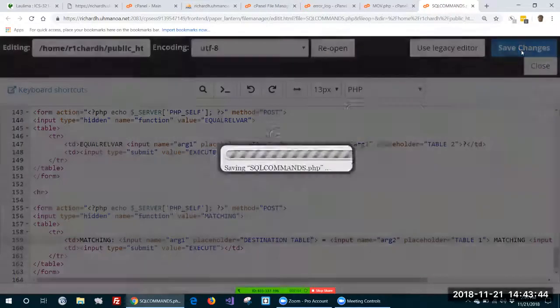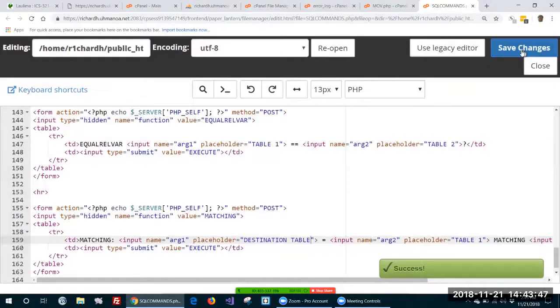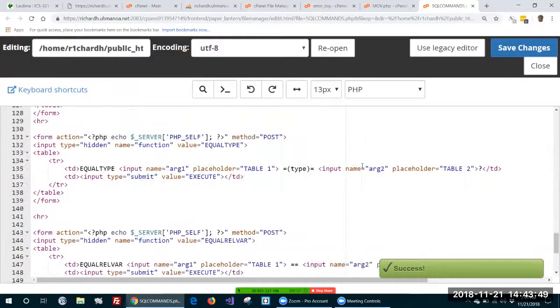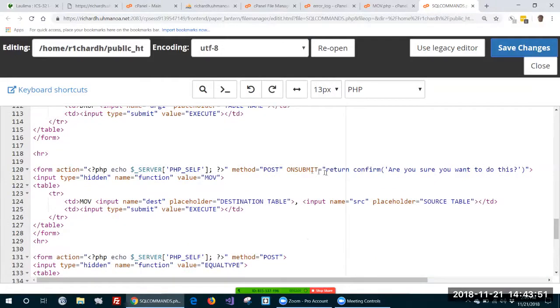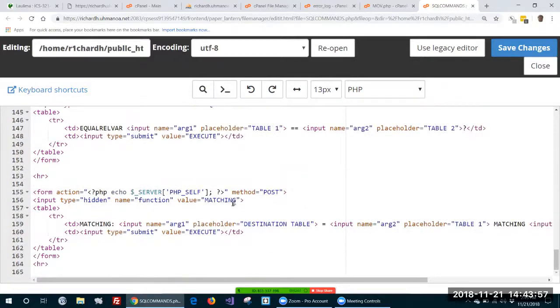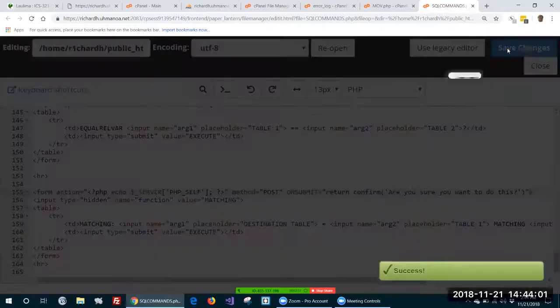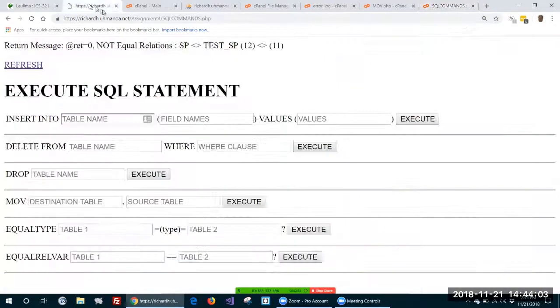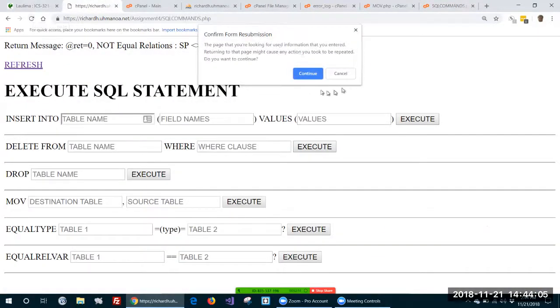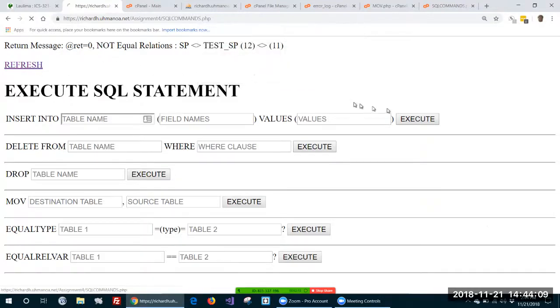Save this. And, oh, I do want to put a, are you sure you want to do this? Because we may destroy something. Are you sure you want to do this? Okay, let's save the changes. And let's refresh. Let's press this refresh so we're not doing the same thing again.